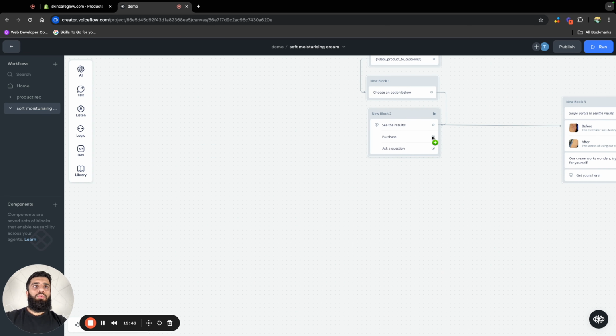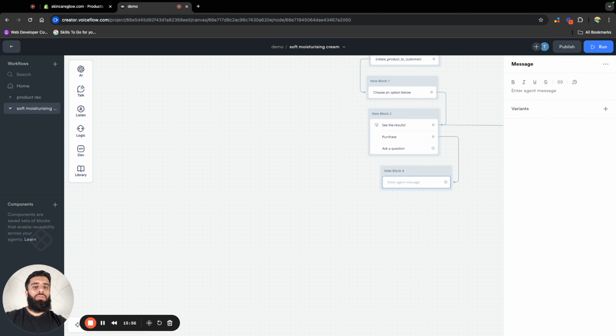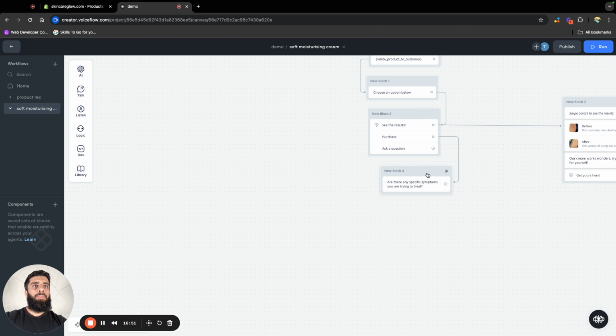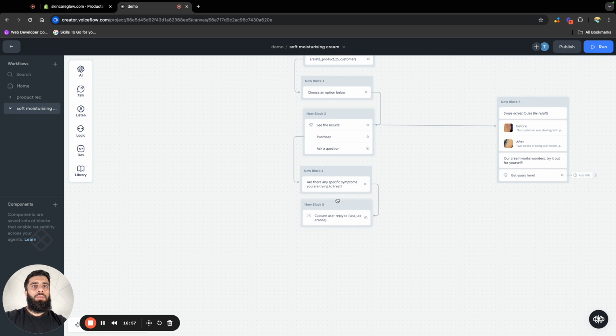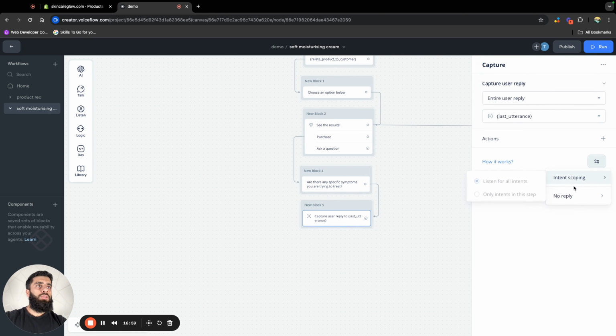Now that we've done that, we'll go on to purchase. We're going to go talk and message. And before they purchase, we're going to ask, are there any specific symptoms you're trying to treat? And then from here, we'll just let them answer. So we'll do a capture step. And again, same as the button step earlier, the capture step, we should always do only intents in this step.